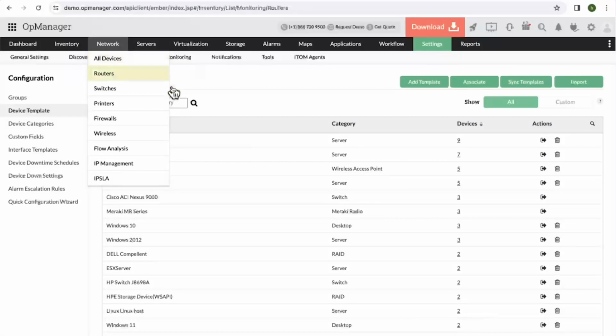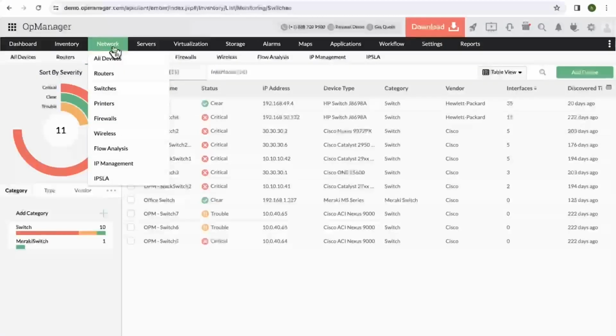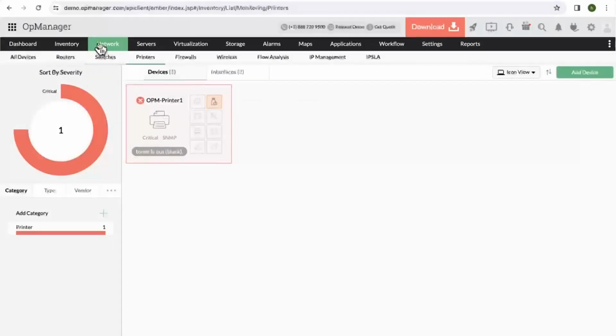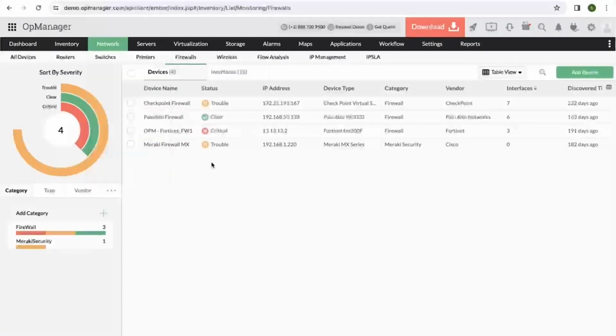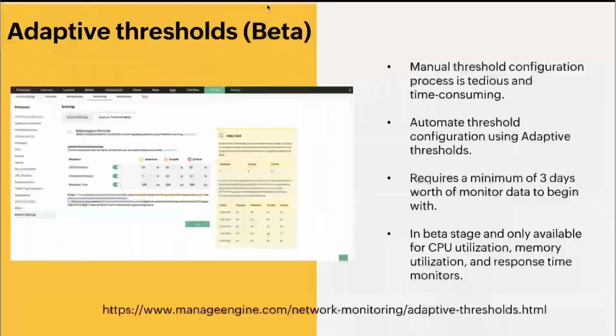You can click on routers, see the routers discovered, switches, printers, firewalls, and so on. So once OpManager associates a monitor and begins to monitor a device, you can find all that information in the snapshot page, like I had shown you previously. Now let's go back to the presentation.